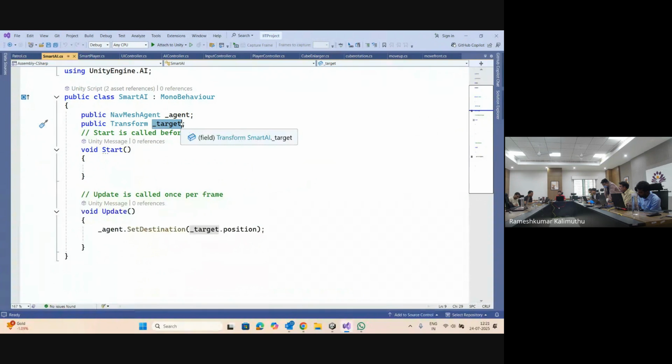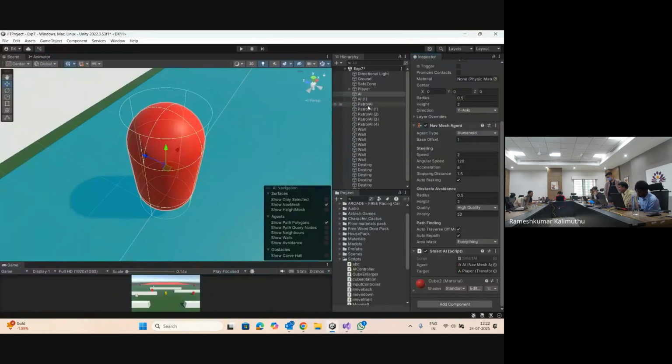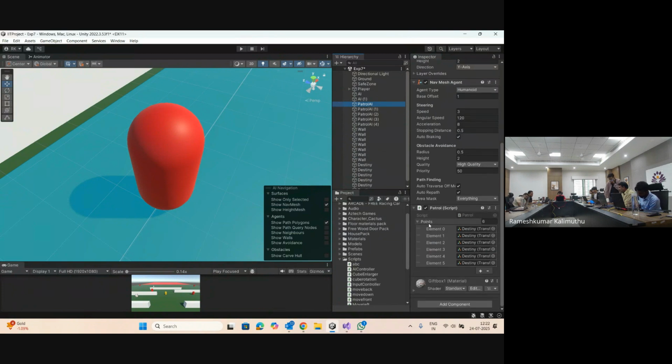In the previous code, this is a single target. Now I have to give many targets, because I'm going to create my patrol AI. That is why I have created a transform array, points. This array can be defined in the inspector. Based on how many destination points I have created in my scene, if you give the number, that array will be automatically initialized. That is what I have done. In the patrol AI, I have entered the points as 6, and based on the 6, the array is created with 6 different transforms here. Can you see this? I'm just explaining the concept.